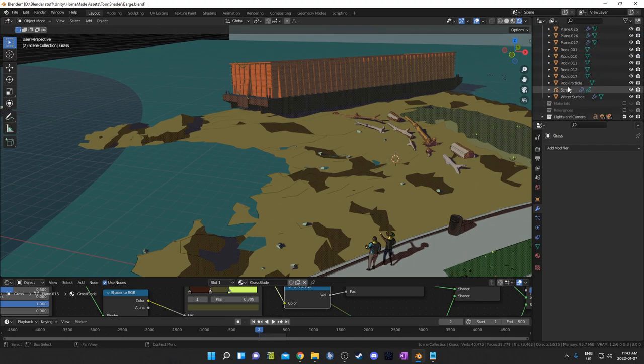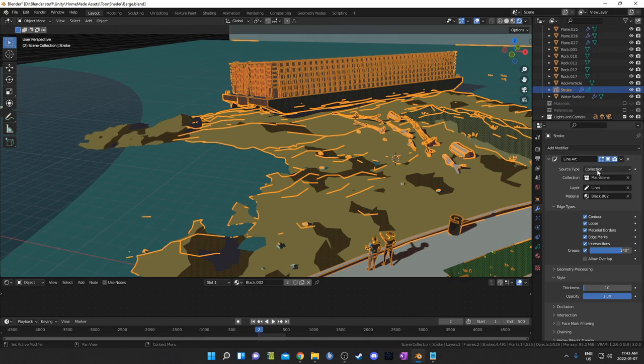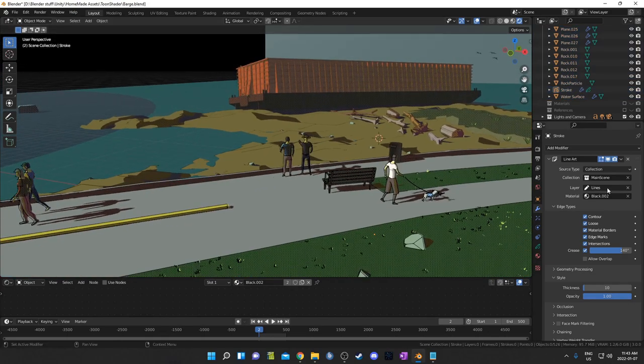Let's look at the stroke I've got set up just so you can see what that looks like. I've got it set to collection as source type and then collection as main scene, so it's going to outline everything in that main scene. It's just set on lines in black, and all of these are set as the default. The only thing I changed is the thickness to 10.